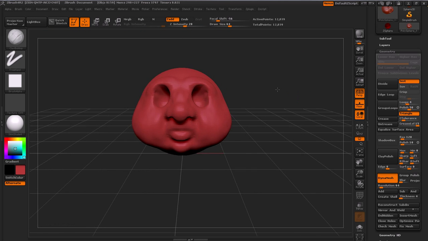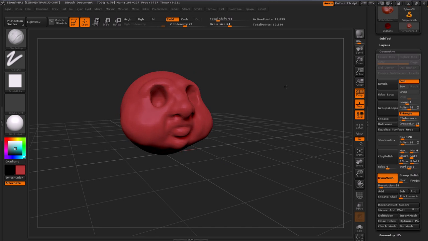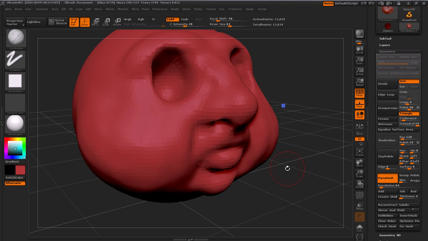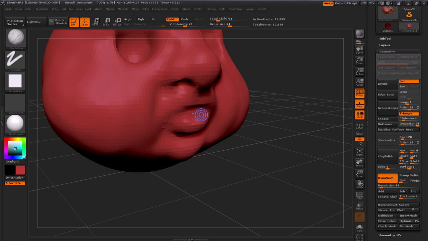Okay. Alright, so let's just say that this is somewhat close to the object we want to create. And actually I'm going to push this back, bring the lip up, just so that the mouth is open a little bit.